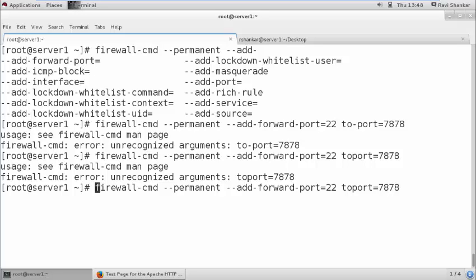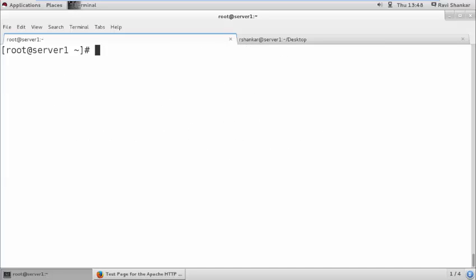So actually what we are doing currently, we were adding a port. So the command will be firewall-cmd --permanent --add-port and the port number, whatever port number you wish to add. I am writing here suppose 389. This is a port of LDAP.